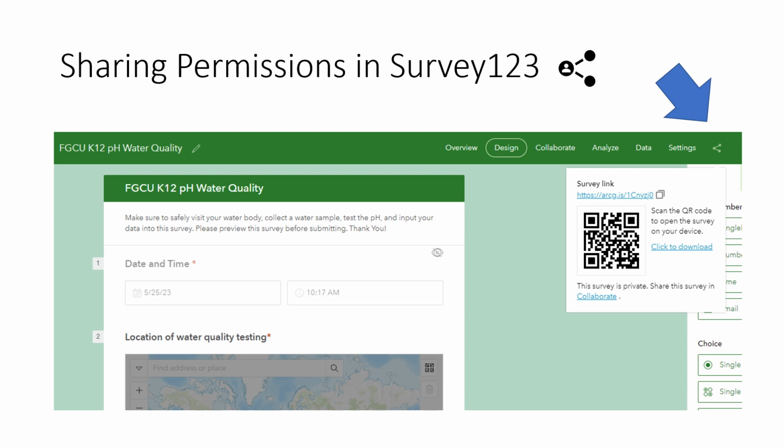So in Survey123, on the bold bar across the top, next to the settings button, there is a share icon. It has 3 dots on it that are connected together by 2 lines. You can see it in this slide, the blue arrow is pointing towards it. When you click on the share button, a box will pop up with a short link to the survey and a QR code.